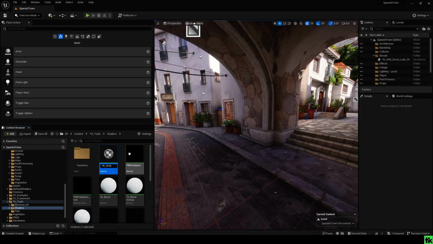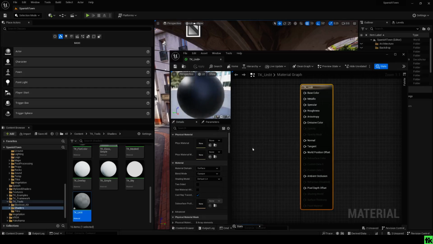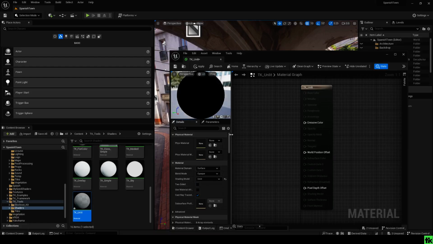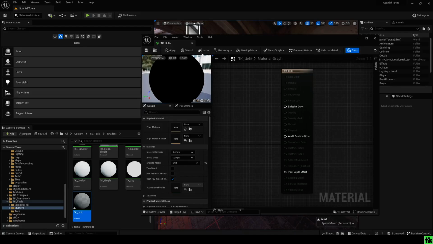So for example, I'm going to create an unlit here, or additive. These kinds of materials are useful for usually effects or menu stuff that's not necessarily in the map. And when you use the physical lighting workflow, they will probably look black.